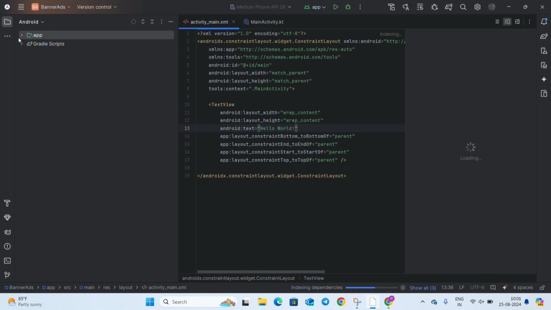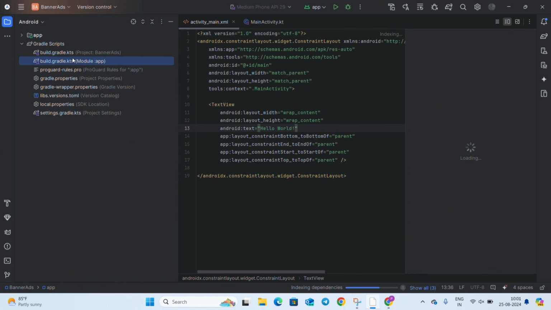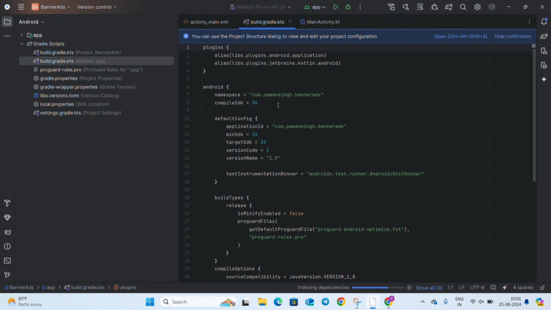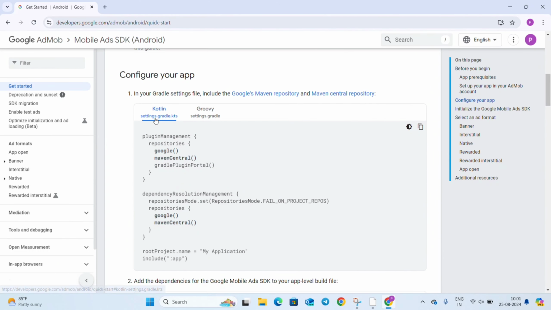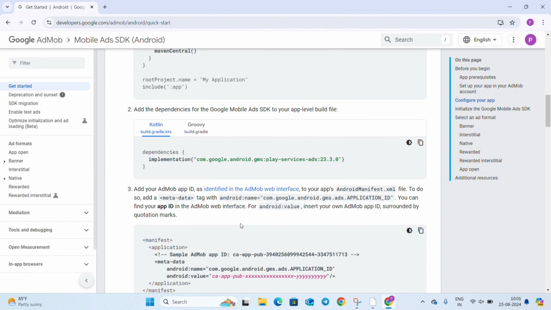So open Android Studio, go to Gradle scripts and check the module app. You can see here our compiled SDK version is 34 and minimum SDK version is 24, which is more than 21 and 33. So scrolling down, you can see we have to implement this Google Maven repository and Maven Central repository. By default it is already added in Android Studio when you create your new project. If it is not included, you can include it.